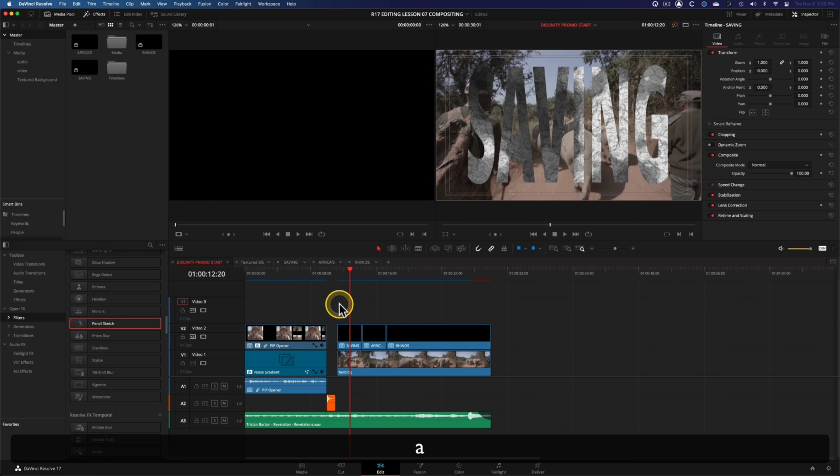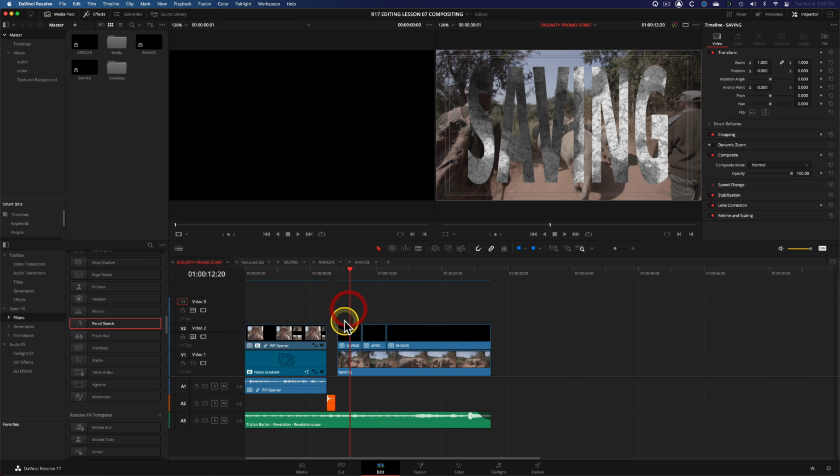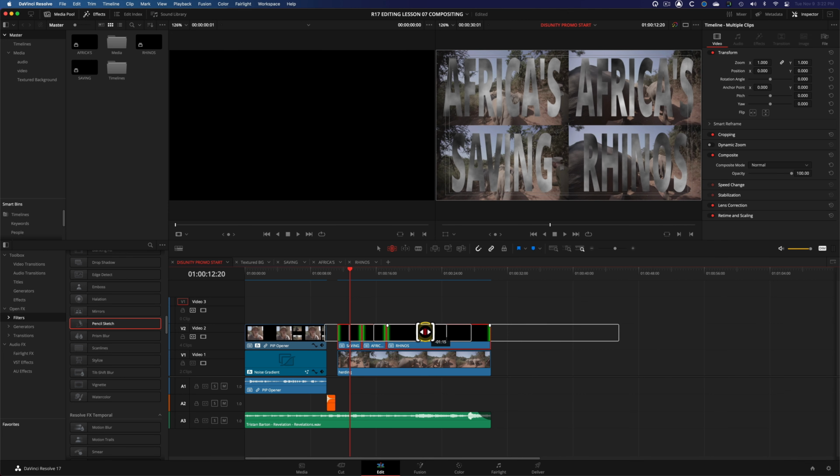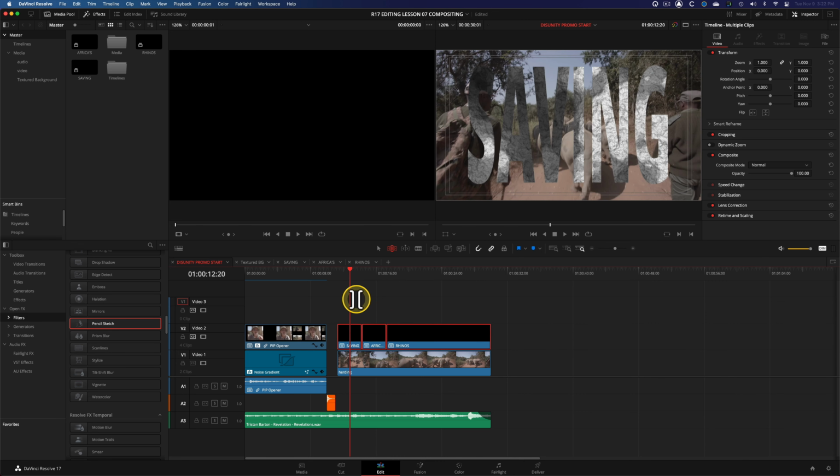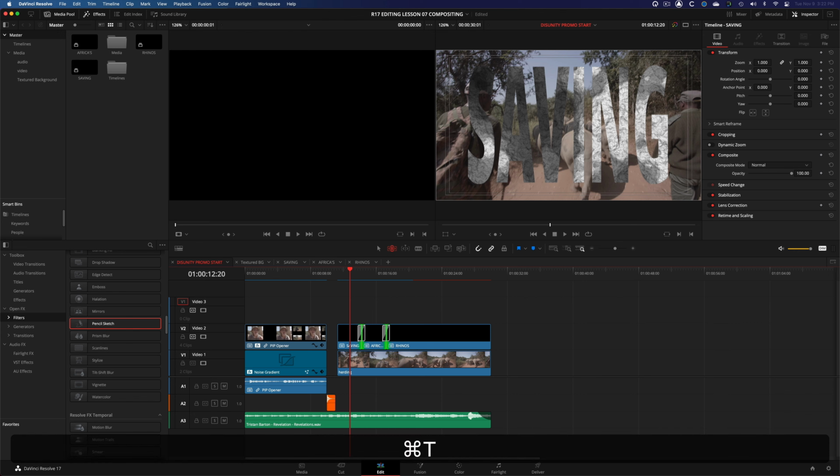All right, so what we can do now is highlight these 3, and I'm going to hit T to go into trim mode, and I'm going to slip each clip so that they have some handles for all of them. While I'm still in trim mode, I'll highlight these 2 and then hit Command T to add a transition.